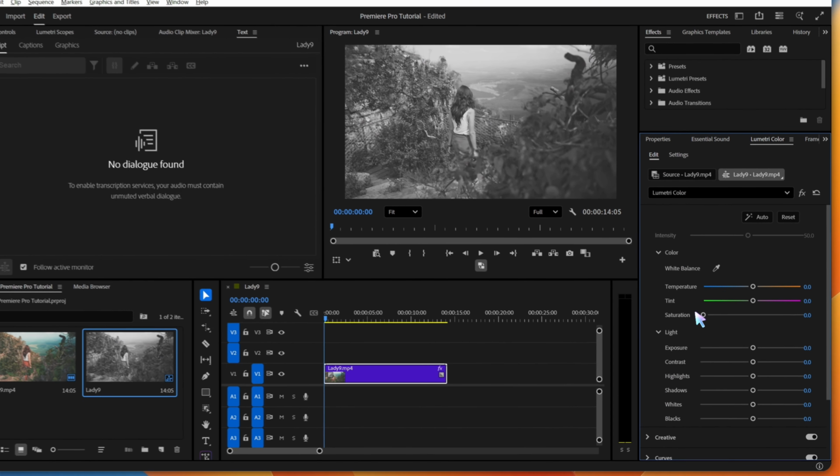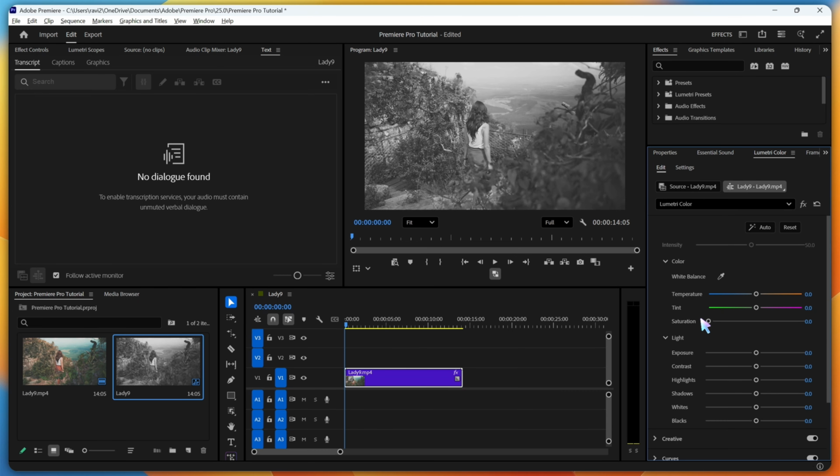The moment you do this, your clip becomes black and white. This method removes all color while keeping brightness and contrast intact, giving you a clean monochrome look.